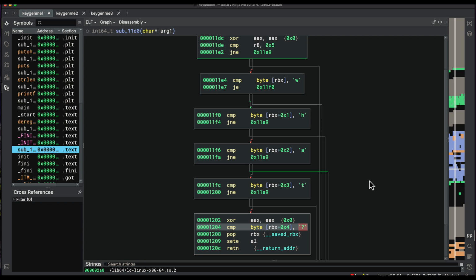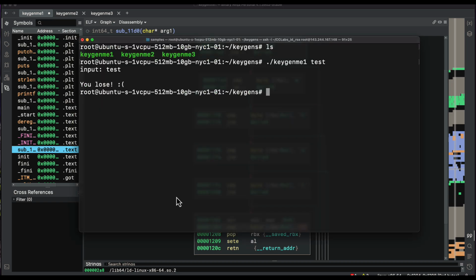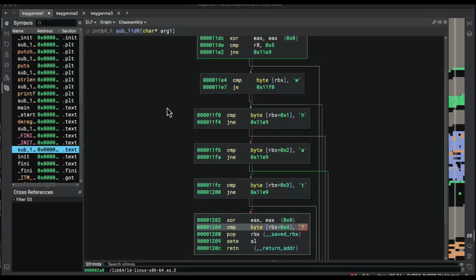So we can check that in our command line. So let's do that now. If we type in ./keygen and we say WHAT question mark, it is indeed the correct value. So we did figure that out correctly manually doing it.